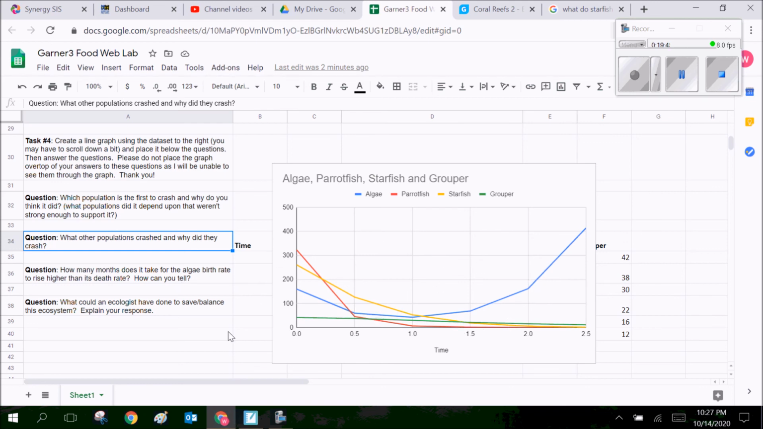I apologize for that. I thought that data would be sufficient for that, but you can comment on the grouper pretty easily because it's obviously crashing because the parrotfish crashed.